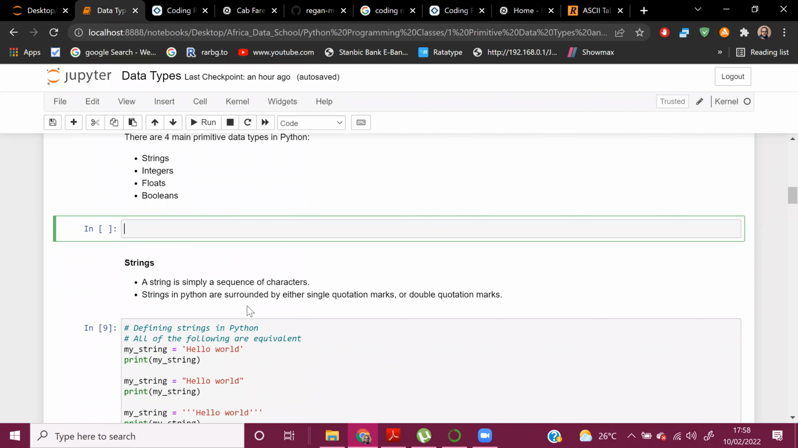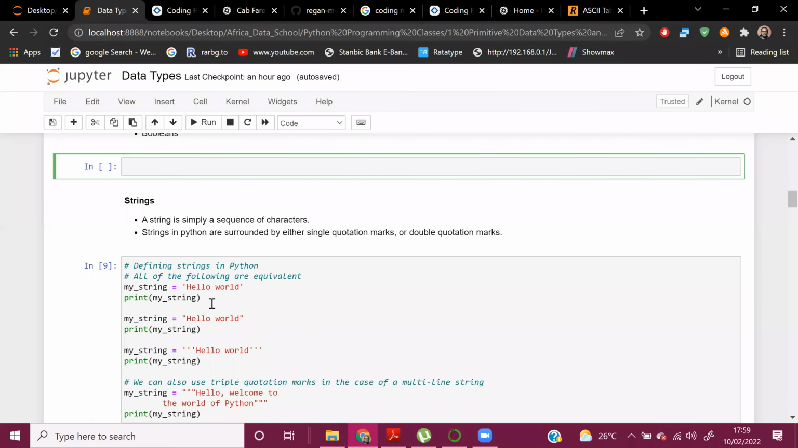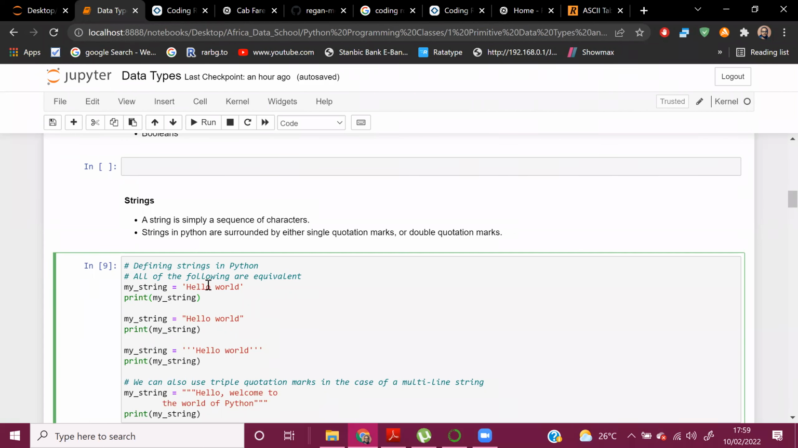converted into binary code. Okay, and we're saying that strings are just a sequence of characters in Python or in any other programming language, really. Okay, and in Python, strings are surrounded by either single quotation marks or double quotation marks, or even sometimes you can use triple quotation marks to depict a Python string. Okay, so we're going to define a string in Python, and we're calling it my string. And we're going to give it a value of hello world.